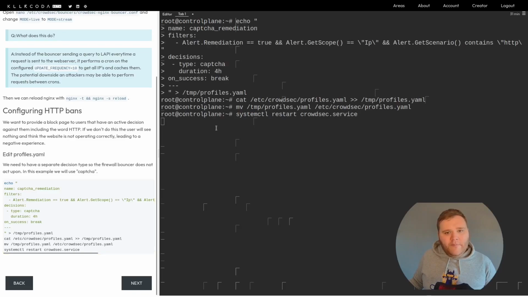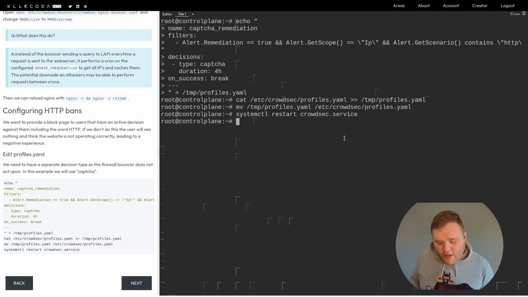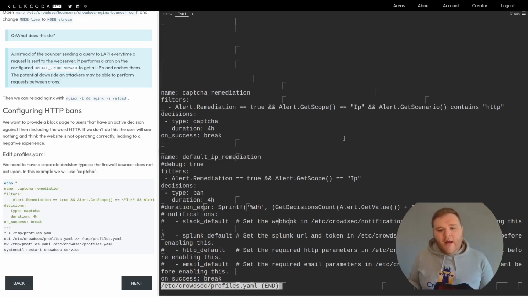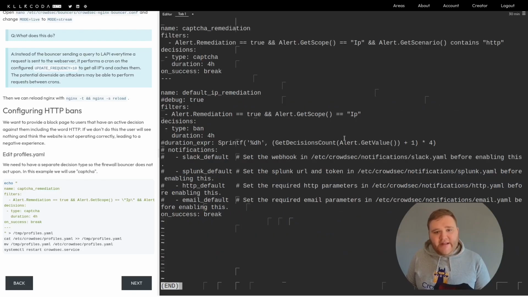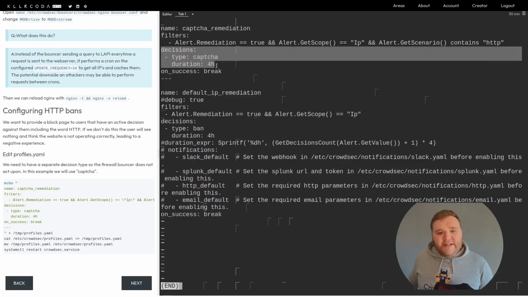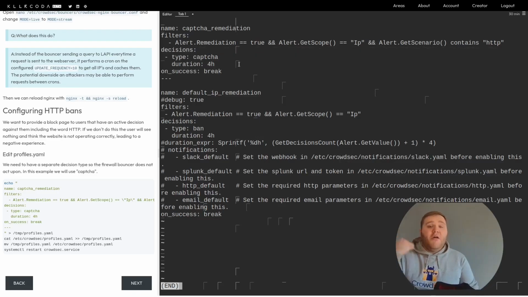So I'm just going to click on this now. Once that has run, I am then going to less the /etc/crowdsec/profiles.yaml. So you can see here, this is now the new profiles.yaml that I have. At the top, we have a captcha remediation. It will detect if the scenario contains the word HTTP, then it will do this decision instead, which is give them a captcha instead of blocking them.